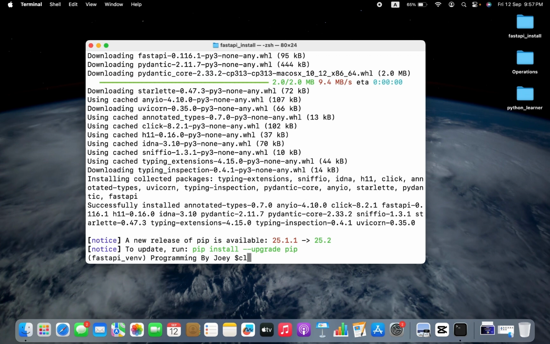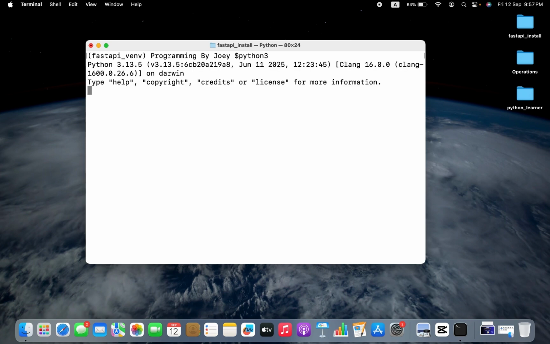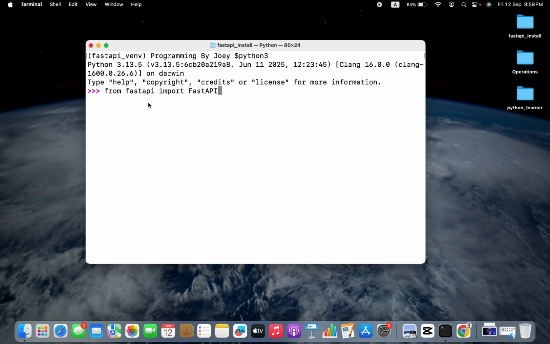To do that, we are going to start a Python prompt. How do we start a Python prompt? By just writing python3 and hitting enter. There you go, a Python prompt has started. Within the Python prompt, we are going to write from fastapi import FastAPI. Notice the difference between the cases of both the FastAPIs, and we are going to hit enter. Now, if this import statement executes successfully, and it has, it means we have successfully installed FastAPI.